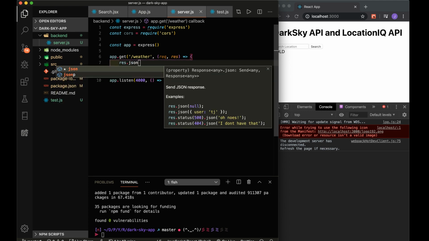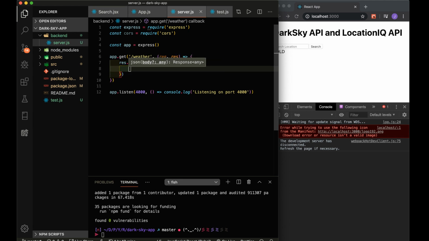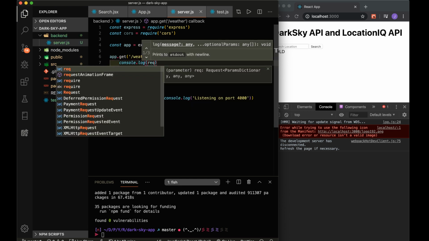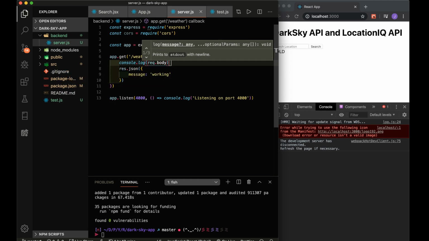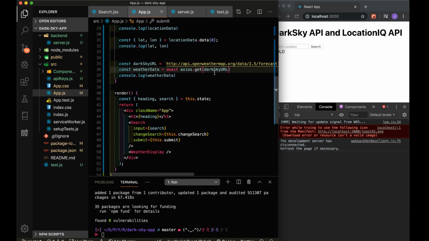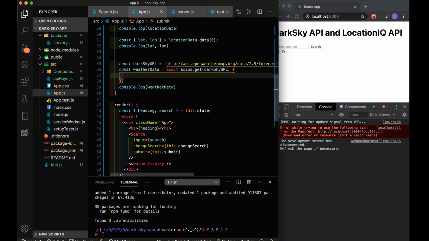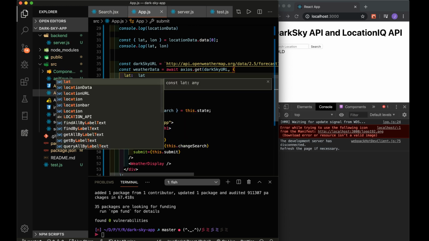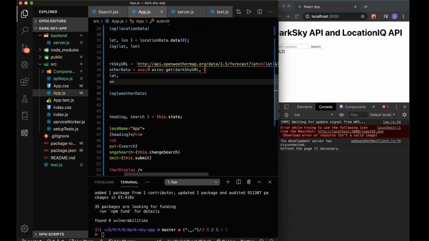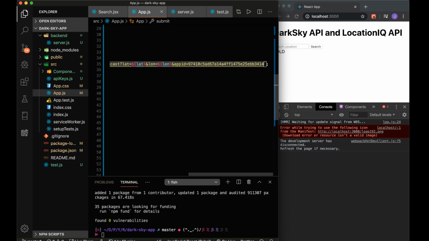So we're just going to res.json a message: working. And then just do console.log of req.body. How do we pass in the body? I think it's just a comma. I believe it's just a comma. So this is going to have lat as lat, and then lon as lon. So then this is the thing we're calling.